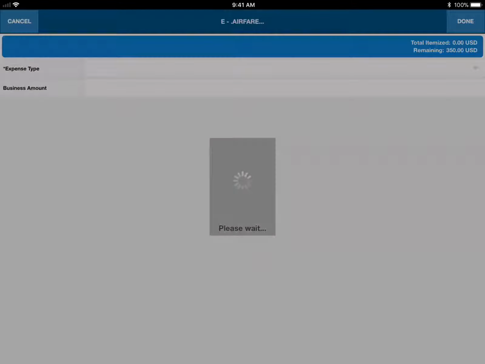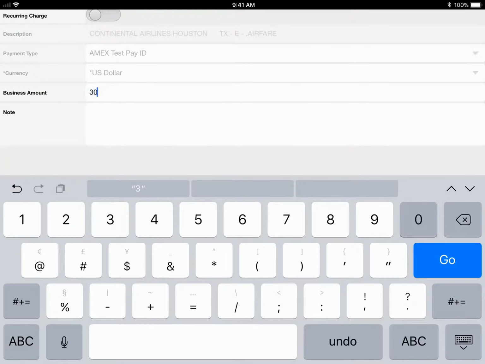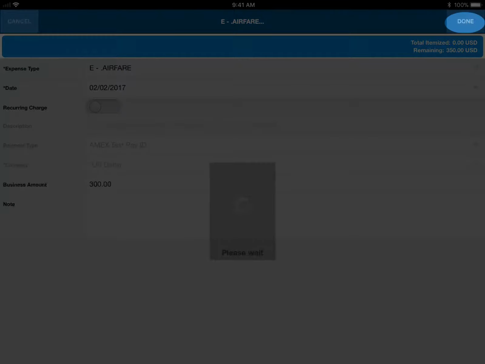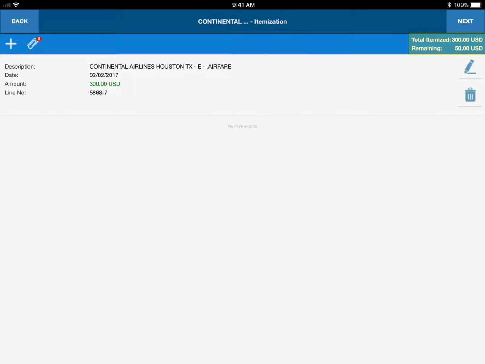The airfare alone cost $300, so I type 300 into the business amount area. Then I double check that all information looks correct and click Done. Now the system recognizes that 300 of the $350 has been accounted for. Now I need to add more expenses to account for the remaining $50.